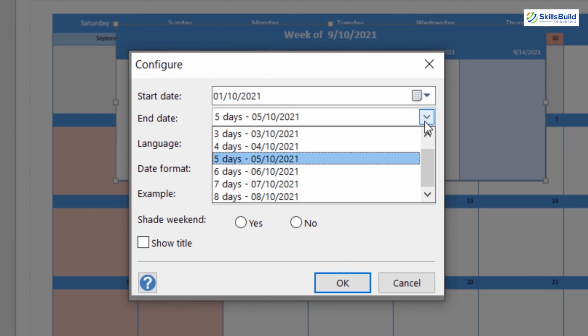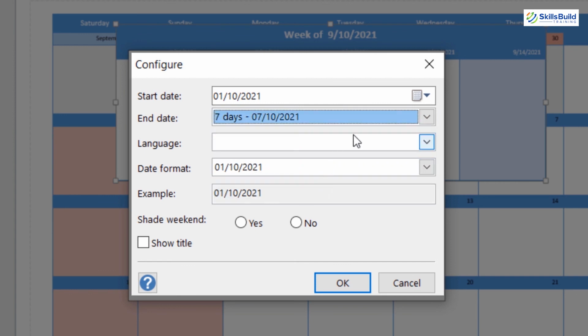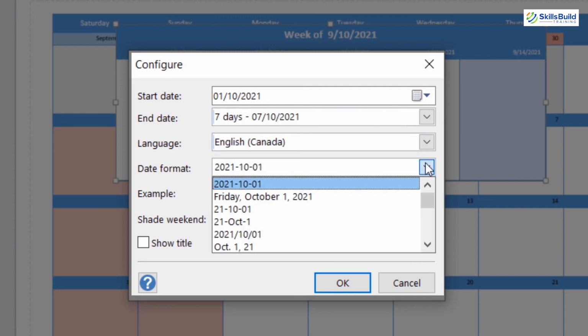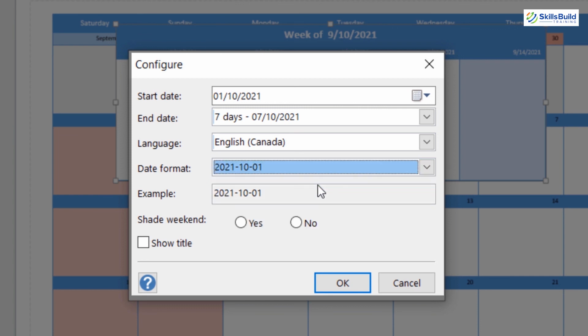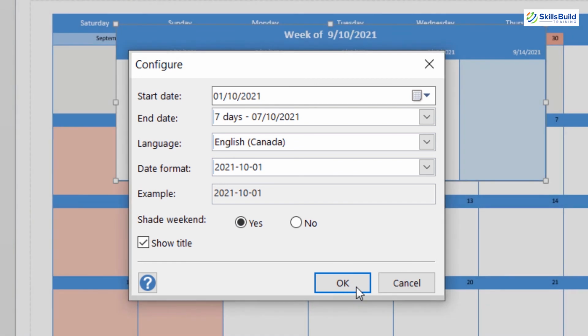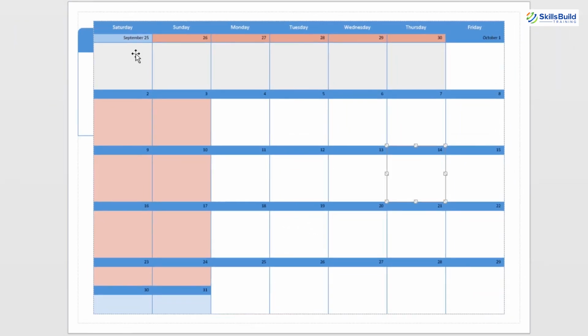Now here you need to select the end date. The end date will be for 7 days, 7/10/2021, and here you need to select the language. Now here you need to select the date format. Now here are a few different formats. You can use any of them. I would prefer to use this format: year first, month next, and day at the last. Select it, and then from here you can see shade weekends, yes or no, yes, and show title, and then click on OK button. On Saturday it was September 25th, 26th, 27th, 28th, 29th, 30th, and on Friday it is October 1st, and from here onward you can see.